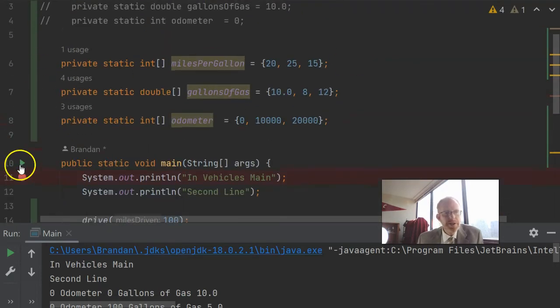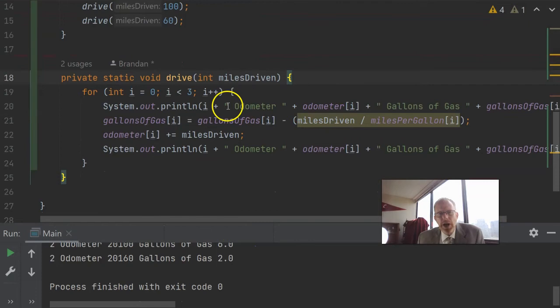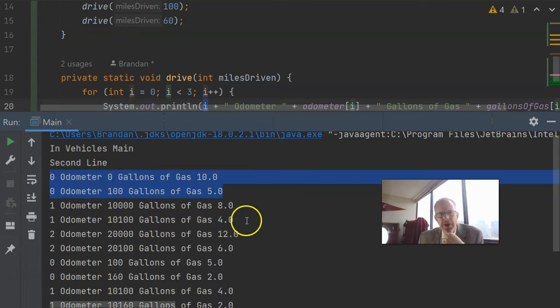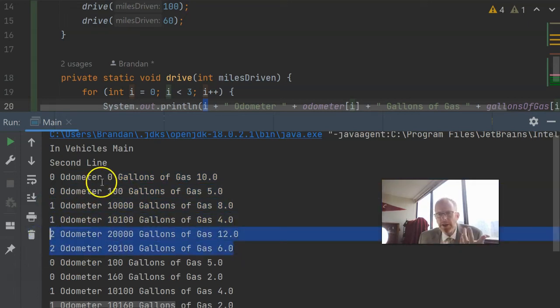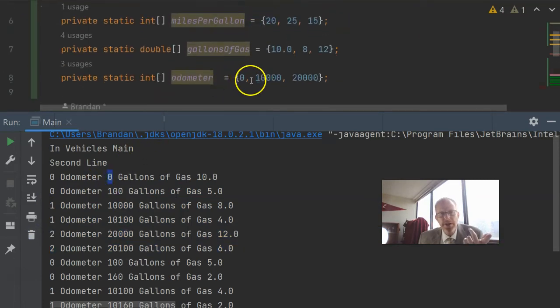Let's go ahead and run this with 3 different cars. I also added to our output the iteration variable so we can tell which drive we're currently on. So let's take a look. Notice we run our first vehicle, which is the vehicle with 0 miles per gallon, 0 odometer. Then we run our second vehicle, the first trip. Then we run our third vehicle, the first trip. And again, you can tell by the odometer. First vehicle had 0, and we can confirm up at this array it had 0. Second vehicle, 10,000. Third vehicle, 20,000.